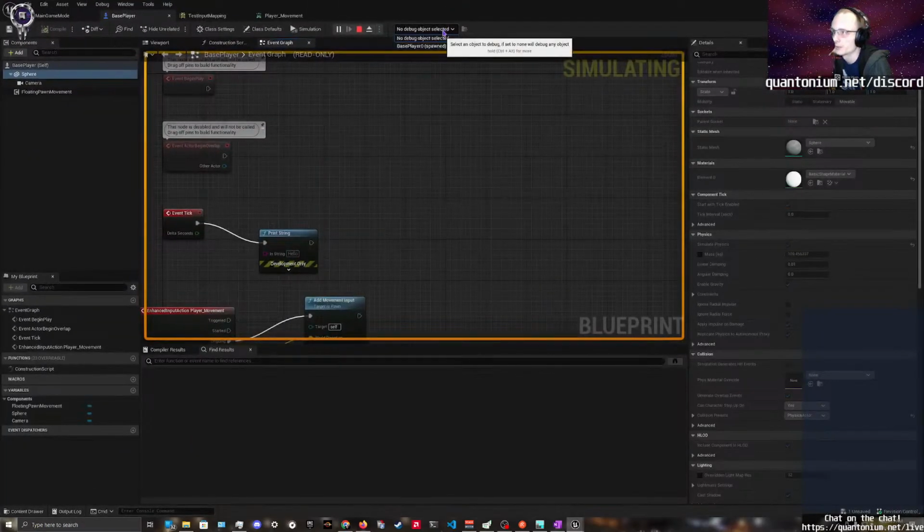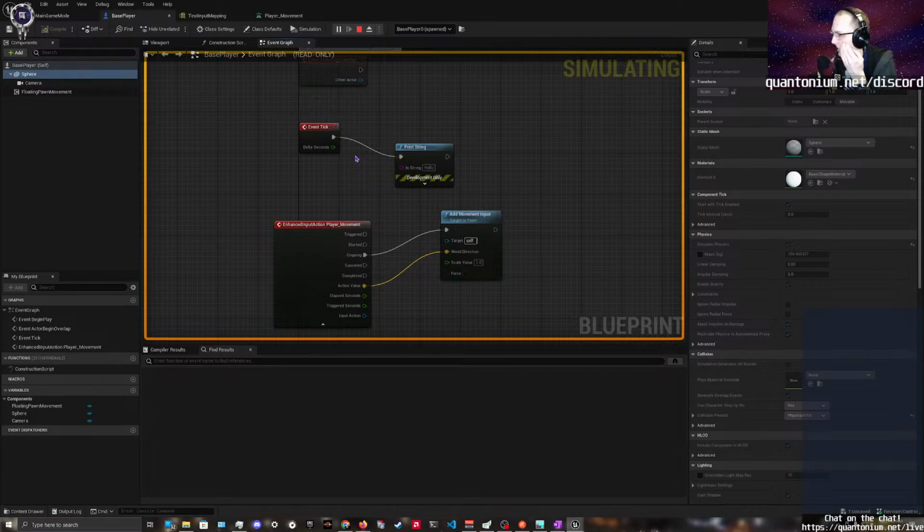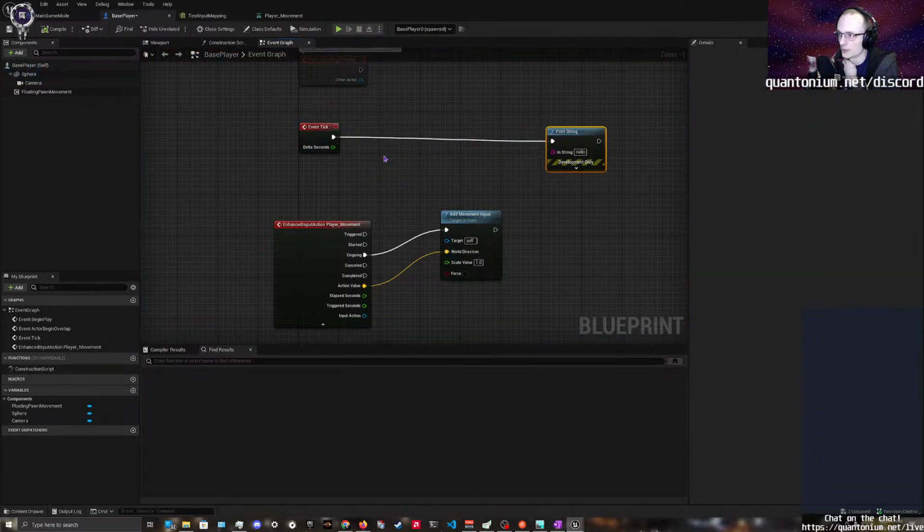Why isn't this running? Okay, let's see here. As you can see, there's no orange lines, which indicates that it isn't really doing anything. I'm gonna do something that you should never do.